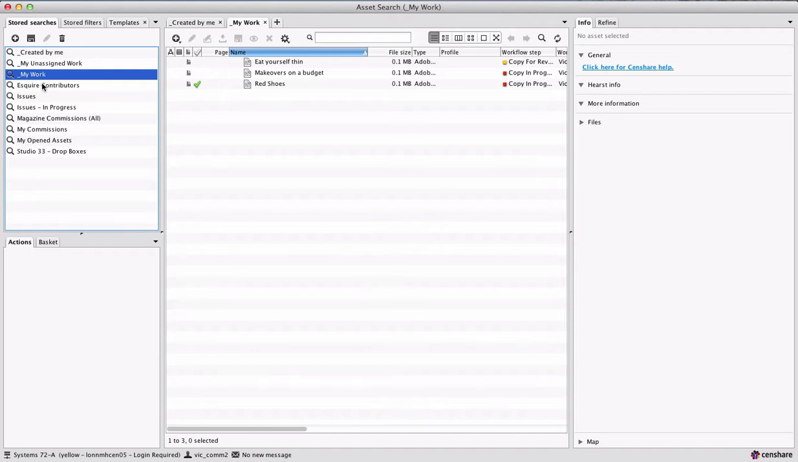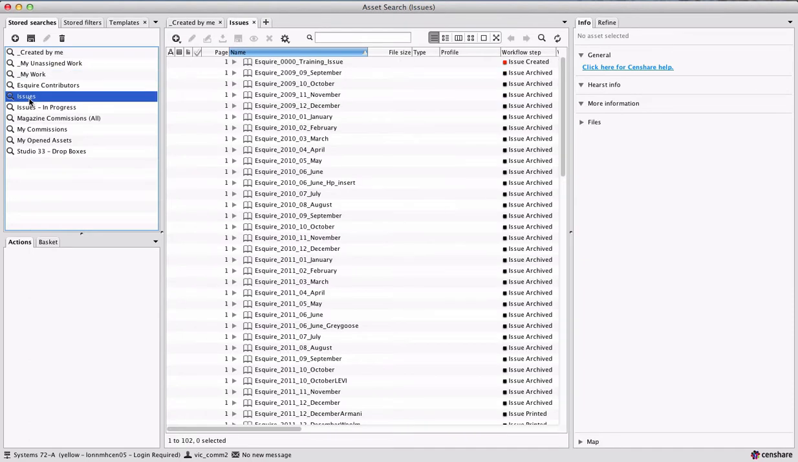The next stored search I'm going to show you is issues. The issues stored search shows me all issues, past, present and future. And we can look at issues this way if we wish. So for example, if I want to perhaps only look at 2013, what it's showing me here is there's 120.